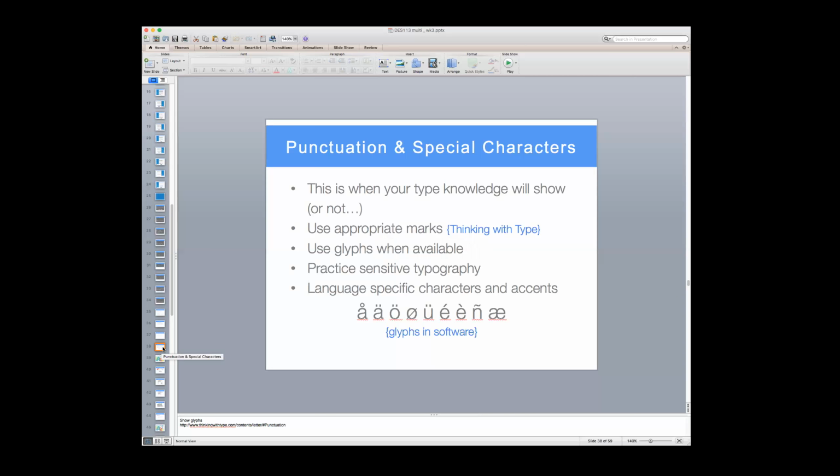Punctuation and special characters: use appropriate marks. I'm going to show you how to use glyphs in InDesign, but use glyphs when available. Use appropriate marks if you need them. Practice sensitive typography. Depending on the language, there are specific characters and accents that you'll need to use, like Spanish or French. There are glyphs already built into your software, and each font family has glyphs. So depending on what you're designing in, you'll need to use this. You won't need this for the upcoming assignments, but it is nice to know that the glyphs exist.